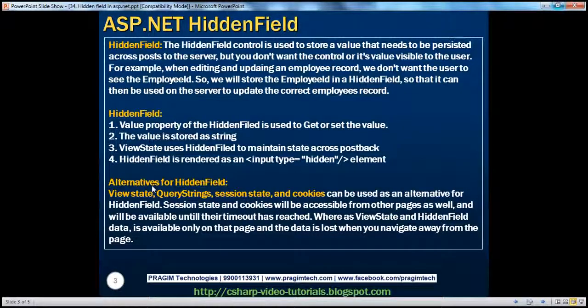Alternatives for hidden field. Now why did we use this hidden field? Basically is to store that employee ID which we don't want to show to the end user, because that's not editable and it doesn't make any sense to show that field to the end user. Now do we really have to use hidden fields for this purpose? No. In fact, you can store that in a text box, and then you can set the display style to none. It won't even show that.